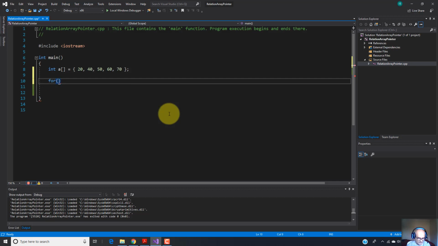Inside the parentheses, I'm going to declare this integer variable i initialized to 0, semicolon. Then the test i less than 5, because this array contains 5 elements, as you can see: 1, 2, 3, 4, 5. So I should make this test here. Okay, and the increment operator i plus plus.